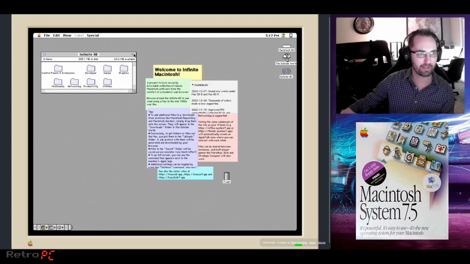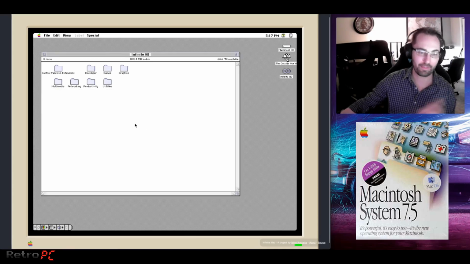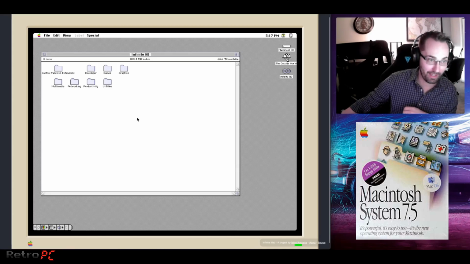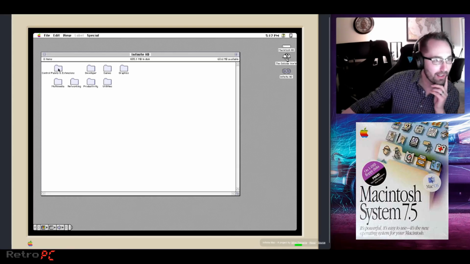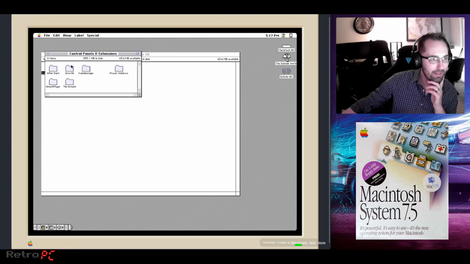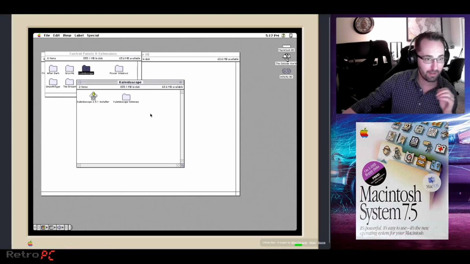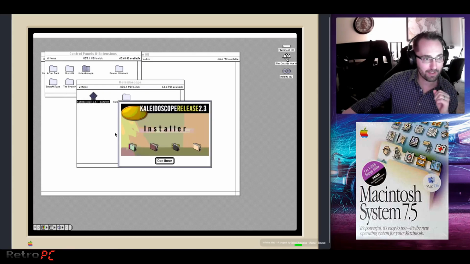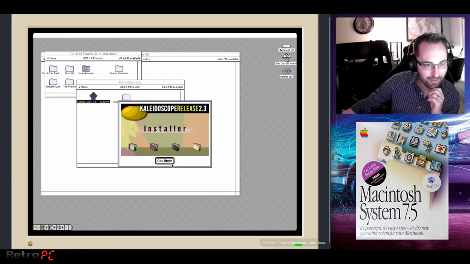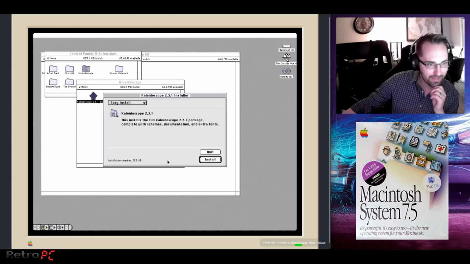See if I can expand this. That's as big as it gets. Ah, nope, I lied. Not that I need to make it any bigger, but I did. So we got control panel and extensions here. Kaleidoscope, Gravity, Smooth Type, the Grouch, After Dark, Power Windows. Let's see the Kaleidoscope installer. Let's install this. Yeah. Oh, this is awesome.